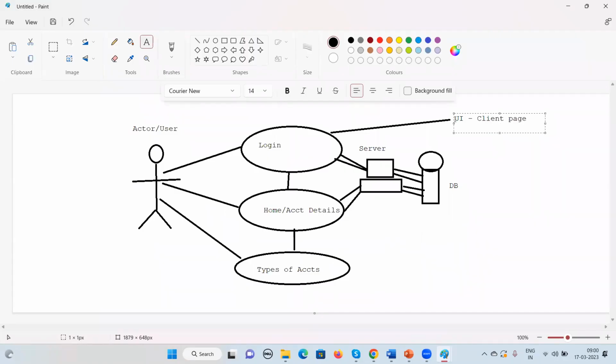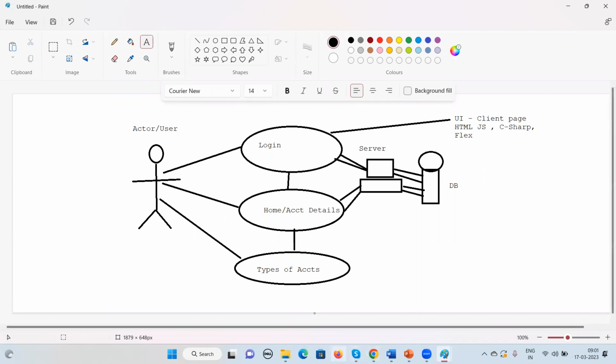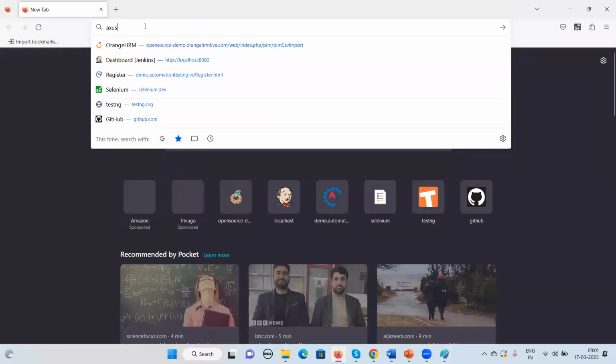Now in this case, we can see a lot of technologies that we have: HTML, we have some JS, then we have some C# and then we have some Flex. So these are the different technologies that will be used to build the UI. Let us take a real-time example. I'm just searching for Axis Bank.